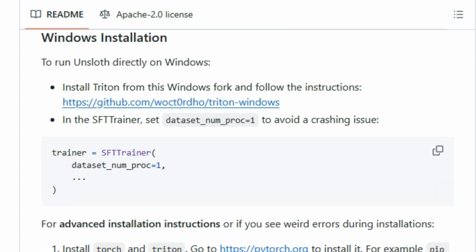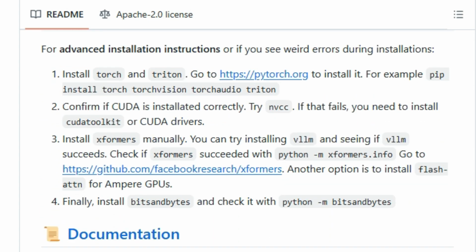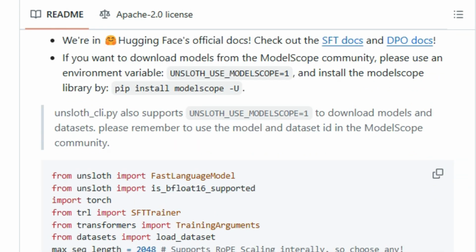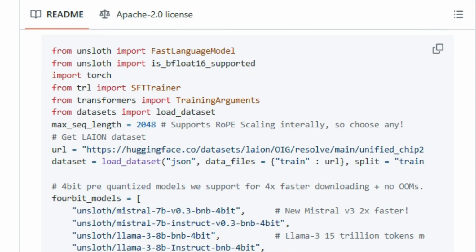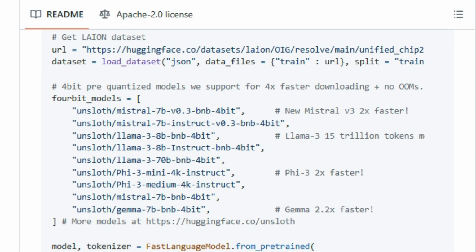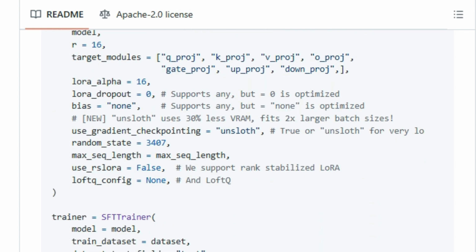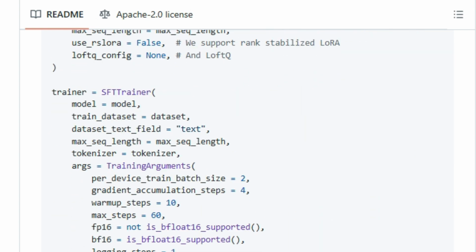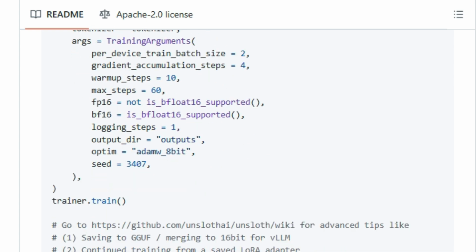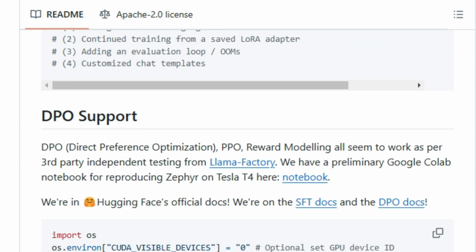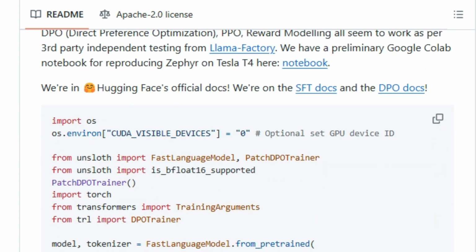Unsloth offers a variety of free notebooks that are beginner-friendly, allowing users to add their datasets, click Run All, and get a faster fine-tuned model. These models can be exported to GGUF, Llama, vLLM, or uploaded to Hugging Face. Unsloth supports 4-bit and 16-bit QLoRA/LoRA fine-tuning via bitsandbytes, and requires no hardware changes. The project also supports a variety of NVIDIA GPUs from 2018 and onwards.